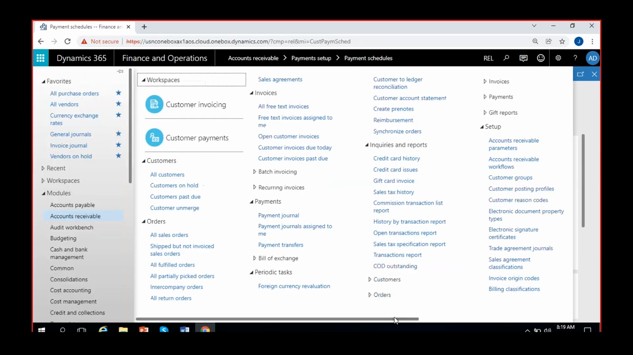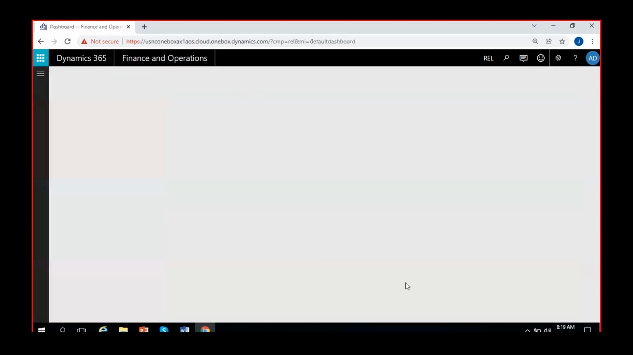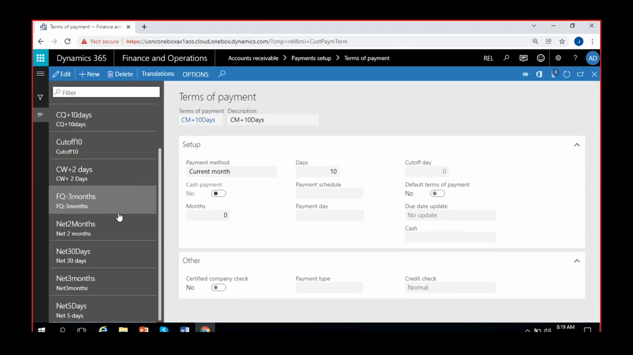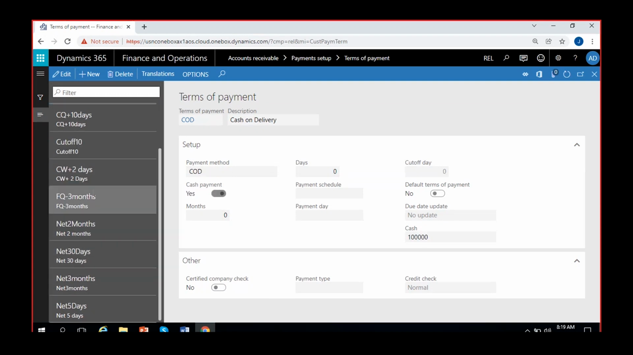Then we have terms of payment. Suppose you go to terms of payment, here also all of them are available. It's a common page again. So, net 30 days, net 3 months, net 5 days, current month plus 10 days, current quarter plus 10 days, cash on delivery. Or if you have any fixed quantity 3 months cycle payment schedule directly applied.